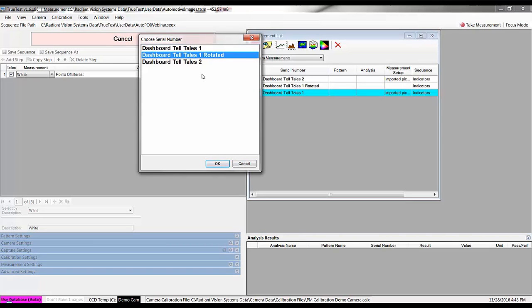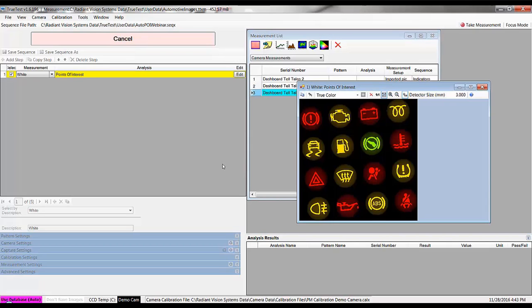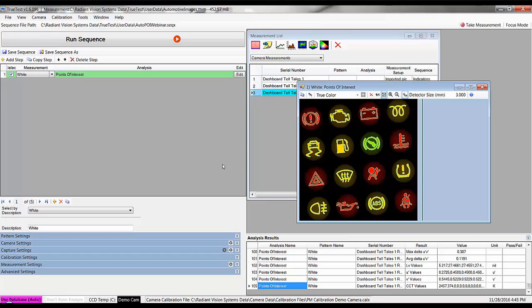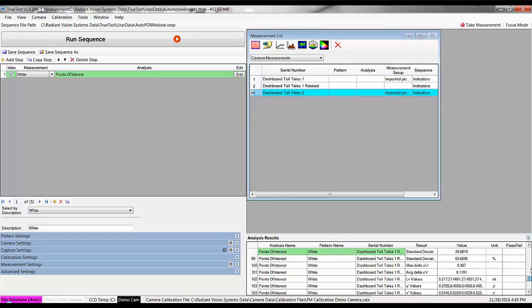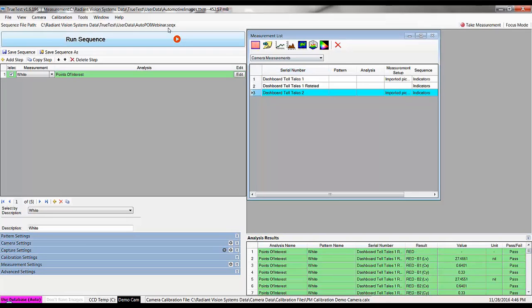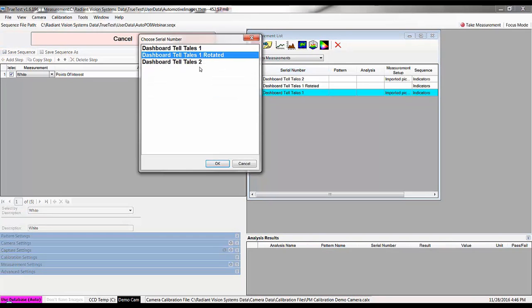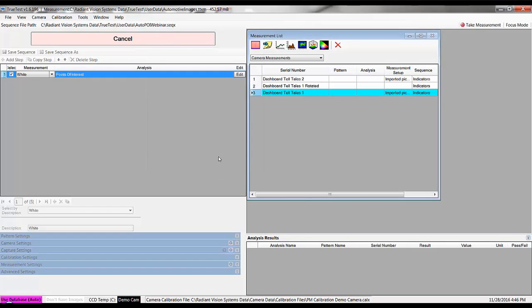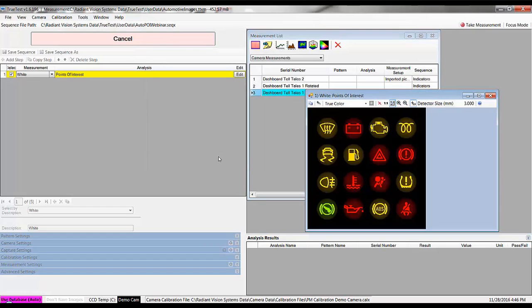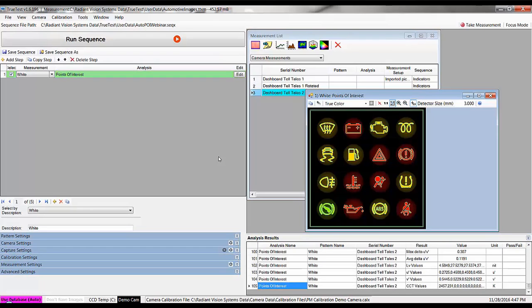Next, I'm going to be looking at the same image but rotated. So you'll note I didn't go in and do any different setup. It's using all of the same setup. And we can find these symbols as well as get our analysis results out. Lastly, I'm going to run our third serial number, which is the dashboard symbol with just a different configuration. And you can see, again, it found all of the symbols quickly and reports out our analysis results.